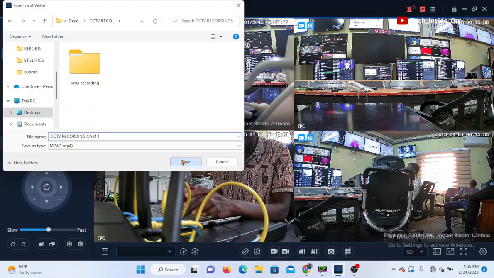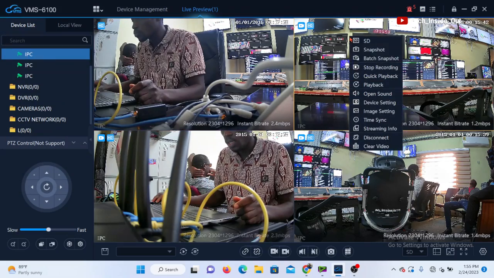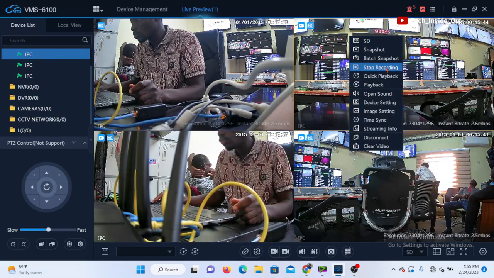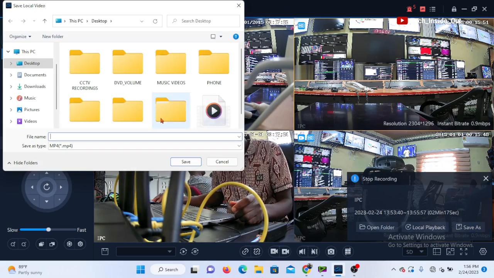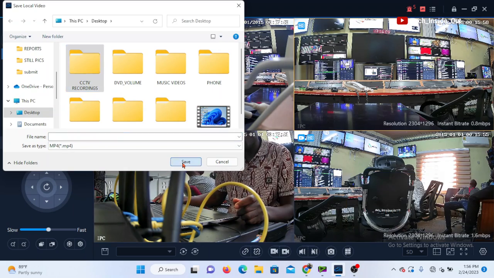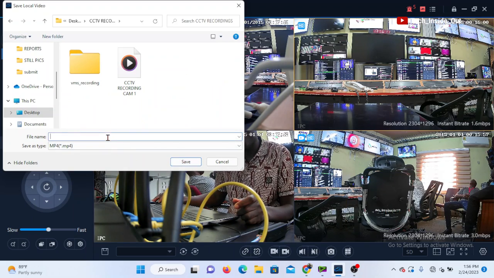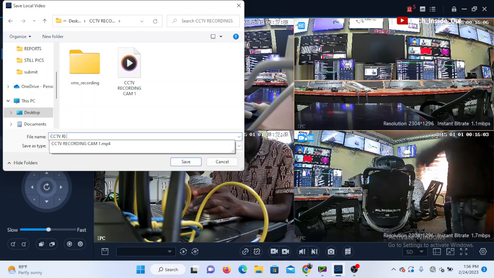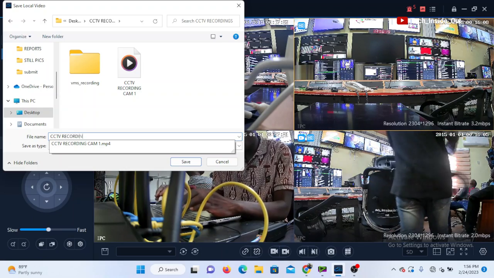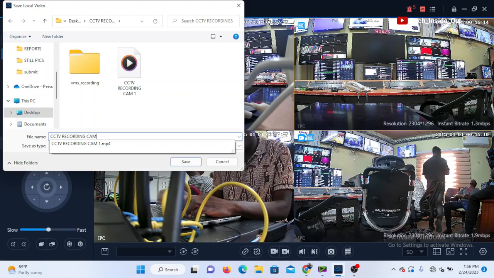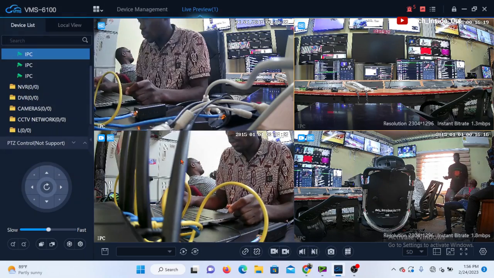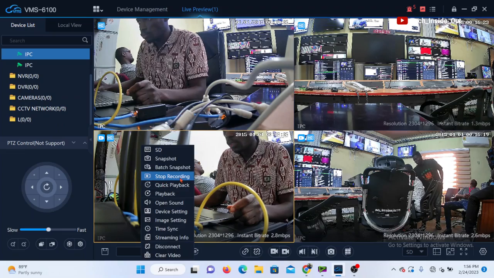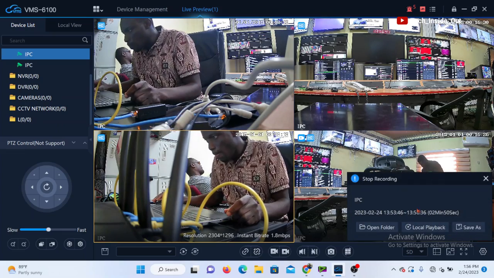And save. Let's stop Camera 2. Choose the folder and name the file. Save. We will repeat for Camera 3 and Camera 4.